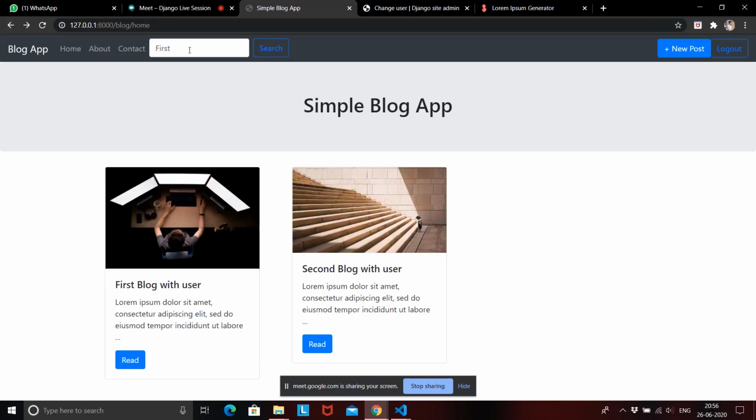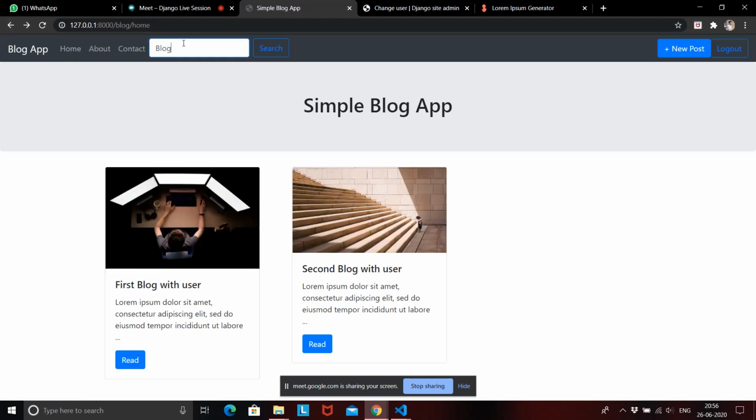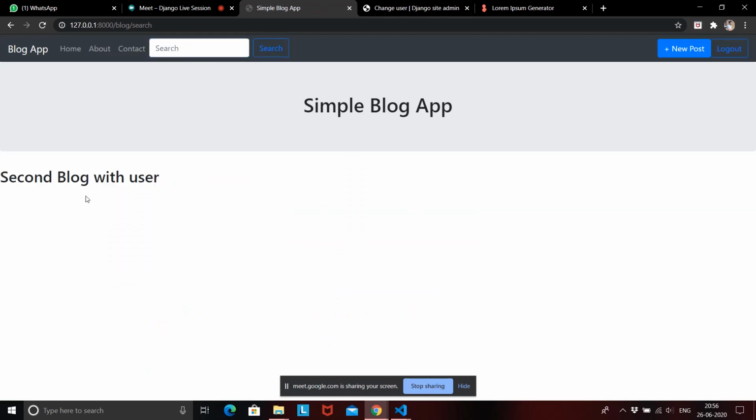Okay, so let's search for another keyword. Let's have a keyword called blog. If I hit search, now both the titles are returned because both the blogs have this keyword called blog. If I go back to the home page and hit refresh and search for second, this is going to search for all the blogs that have the keyword second in their title. So if I hit search, this is going to give me only the title second blog.